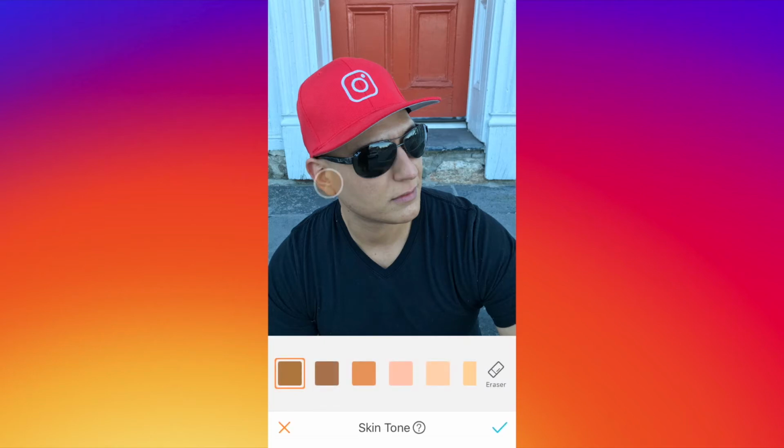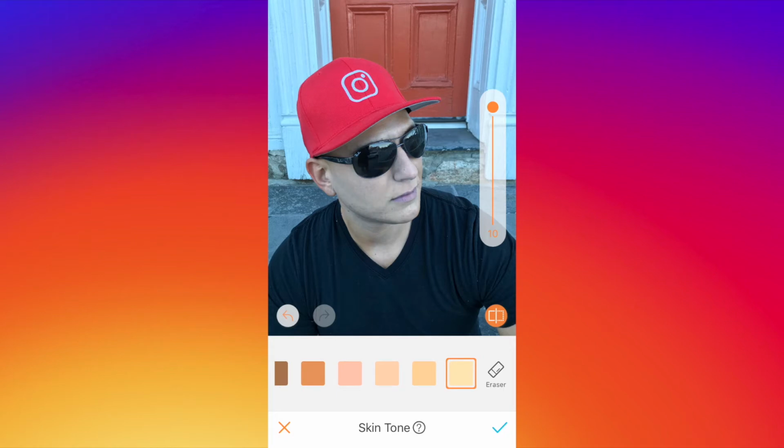I'm going to just color in my face here, just like that. And right away you can see my skin tone is changing. And we can intensify it. We can make it lighter and intensify it. Look at that. See that? A little bit more here, a little bit there. And you can just change your skin tone.